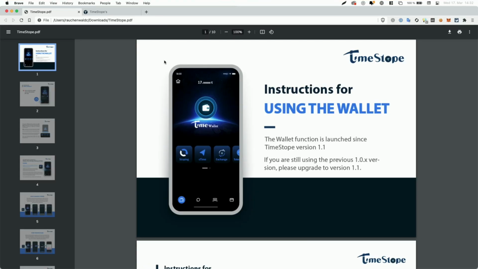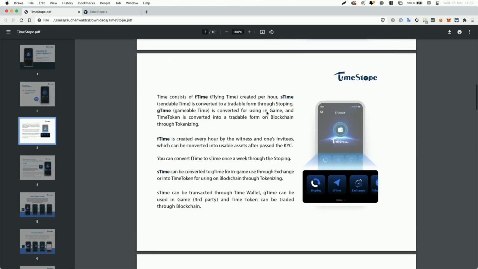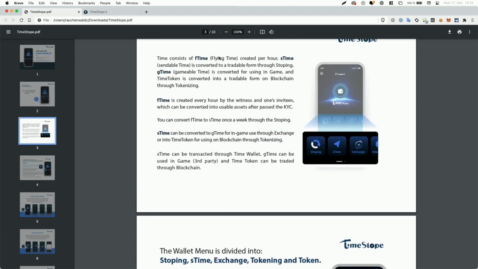Now, I don't know precisely yet what iTime is, but if we take a look at a document that I have about TimeStope, and I'm going to share my screen with you guys, that actually introduces the wallet, we can see mentioned here that we have our flying time, we already covered that, and then we can convert it into sTime, which is sendable time, and that time can also be converted into gameable time, which is time or tau that you can actually use in mobile games.